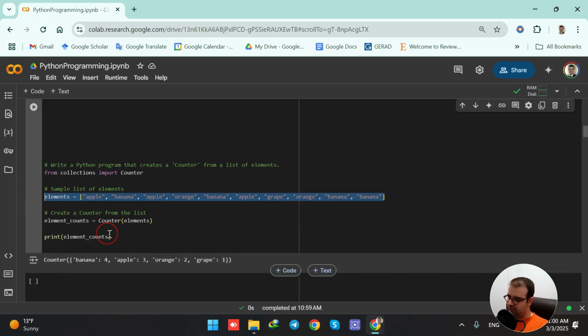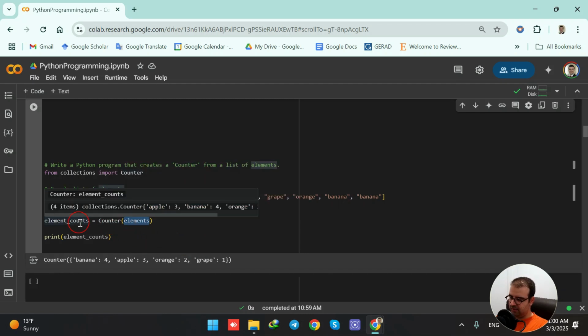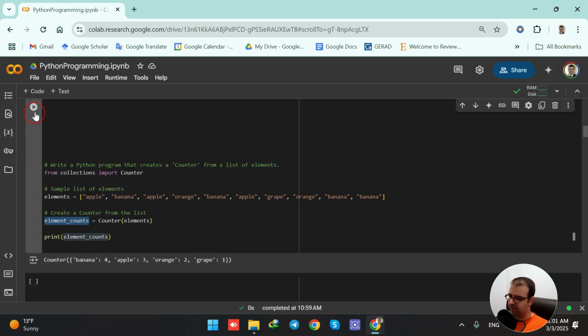Now I would like to count the number of occurrences of each unique element. So I use the Counter function, and in parentheses I'm having elements. Okay, so we are going to count the elements of my list called elements and assign it to elements_count. Finally, I'm going to print elements_count.